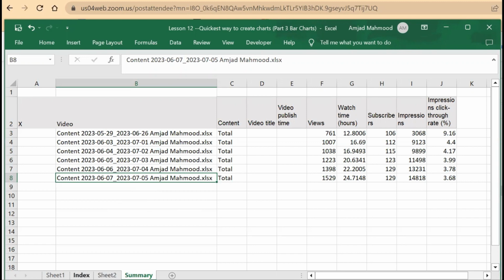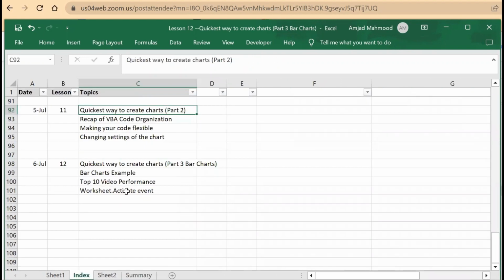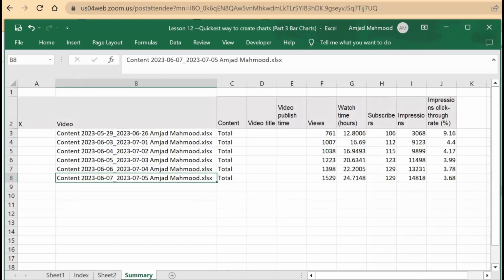So this is going to be our topic today, and this is wonderful. Bar charts are very important for performance evaluation and analysis, and it is going to take the top 10 videos to cover the performance. For this, we will write a macro, not in a module as we normally do, since this is a worksheet activation event. So today we are going to tell you how we can write the event-driven code.